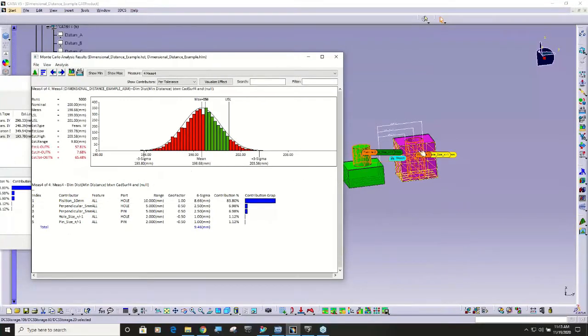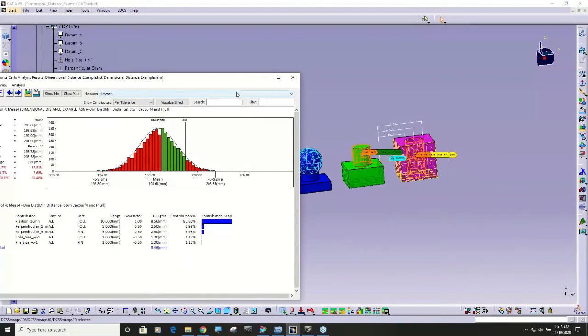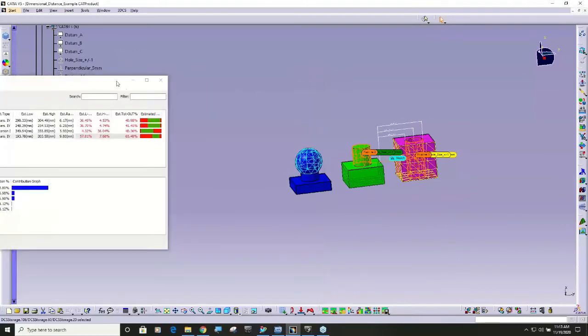Now you can see, if you remember, this had a size, position, orientation. This has a size and an orientation. And if you look at your contributors, you've got position, perpendicular, perpendicular, hole size, pin size. 200 is the nominal. So the idea is, with this measurement, we can now calculate the same values that you get in your CAD system without having to do a bunch of equation measures to pick up the minimum distance between diametrical features or spherical and diametrical pins.